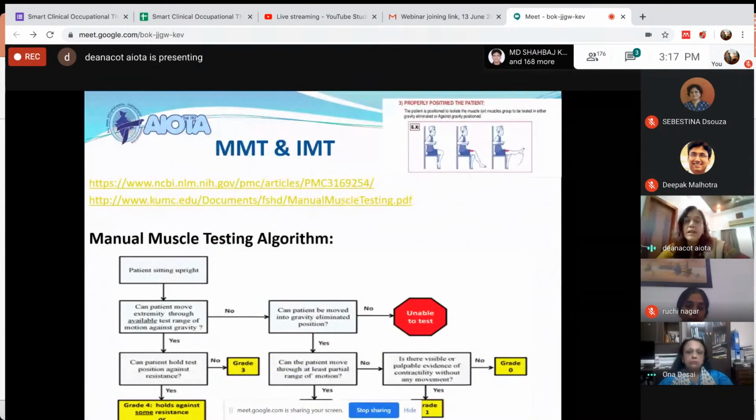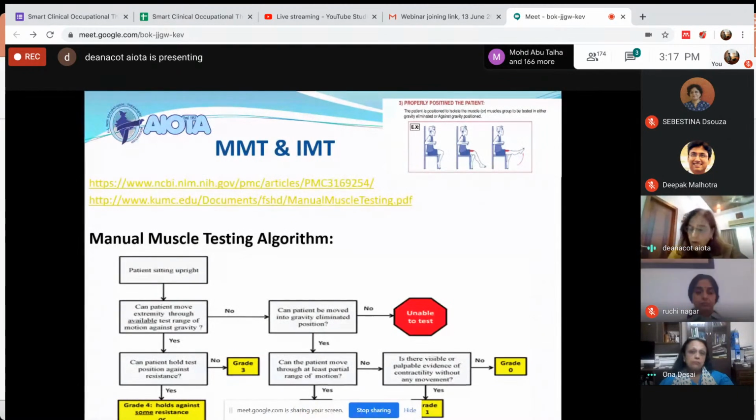Then simple, it is manual muscle testing or individual muscle testing, for which Kendall is the best book. So you can also download the Kendall book and show it to them or send it to them, or you can have a simple flow chart, which simply tells when the muscle testing is 0, when it is 1, when it is 2, when it is 3, or when it cannot be done. So simple, this can be shown to them if you are doing it online with them, or you can send it to them on their emails.